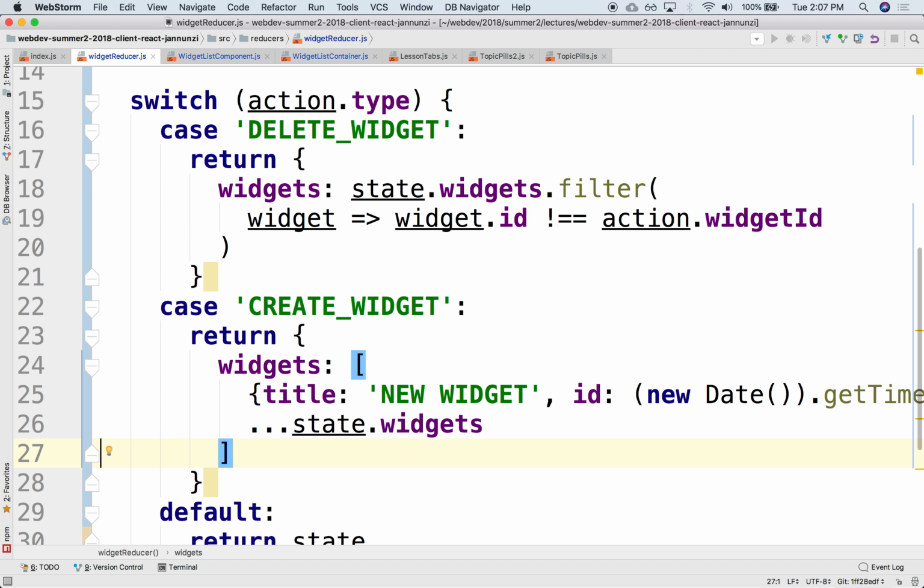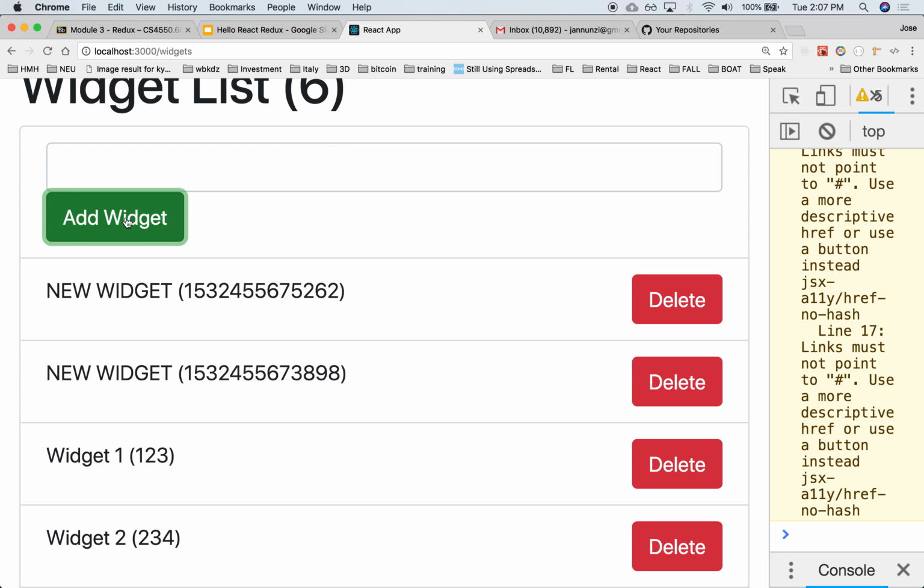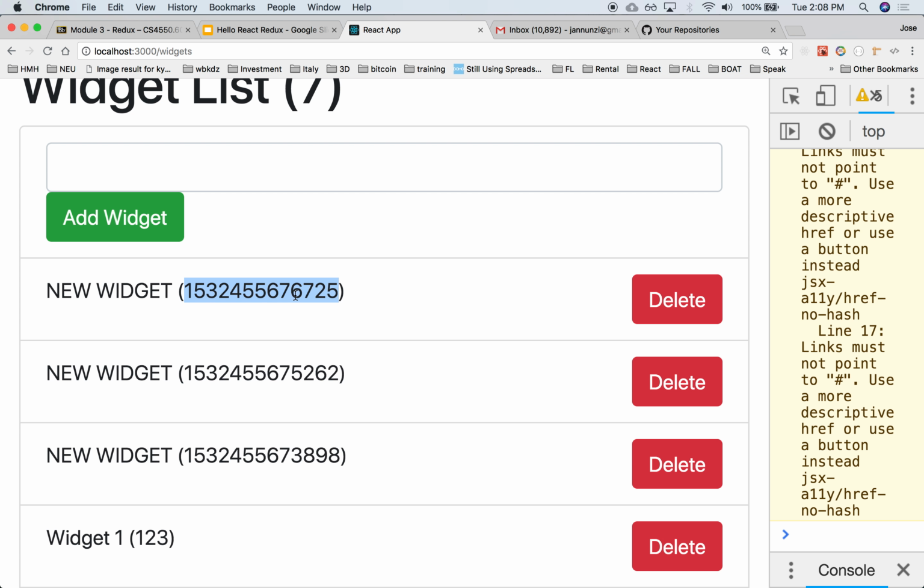That works too. So if we add a new widget, the new widgets are being added at the top. Notice that we have the unique identifiers as time passes forward. And we can't break the second law of thermodynamics. But what we really want to do is be able to pass a title alongside the widget. We don't want this hard-coded. So let's see how we could do that.